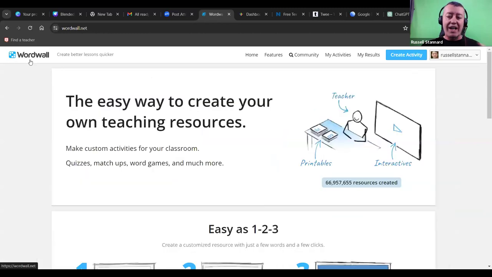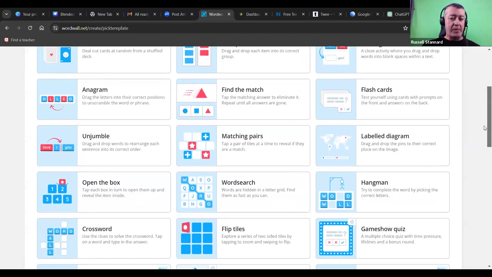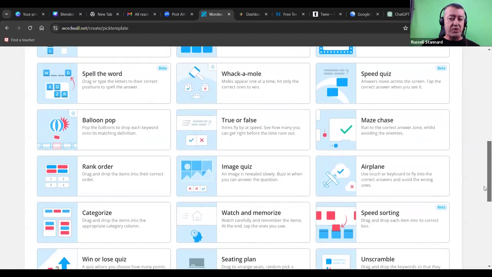How do I know that? Well, I actually work for some of these companies, not full time, but I do consultancy work for them. If I go to the front page of Wordwall, I can see that at this moment in time, there are 66,957,665 resources available. This website is continually being used. It's specifically made for language learning or languages generally. And if I click on Create Activity, guys, look at this number of activities. Unbelievable. One technology can do this.